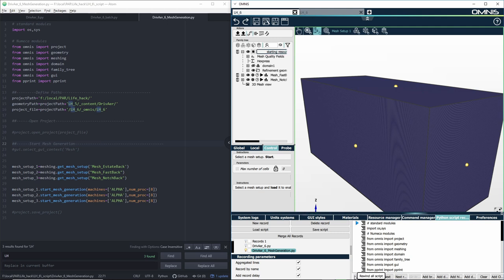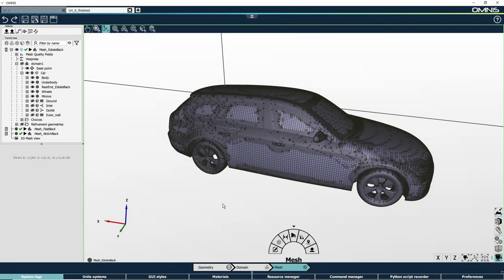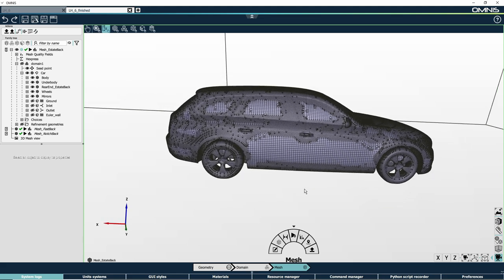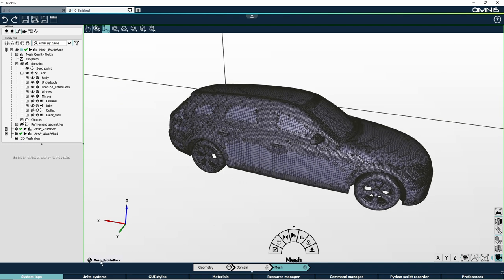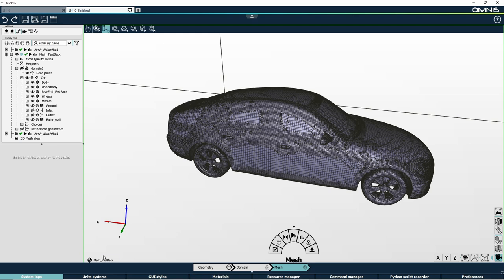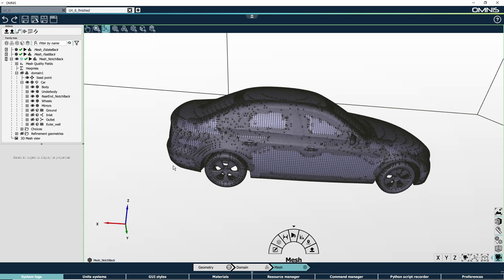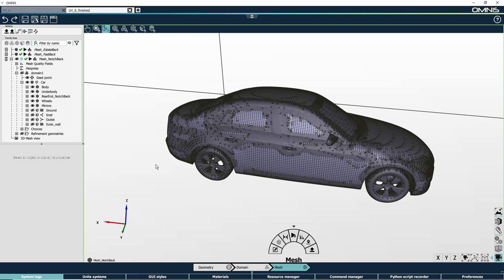Now you can see that the mesh generation has started. Once the first mesh is completed, the second will start and so on. And this is how the result will look like. This is the estate back mesh. Now I will show you the fastback mesh, that's here, and finally the third design choice, notchback. So therefore, in this manner, you can create multiple design choices and then mesh them completely in an automated way.